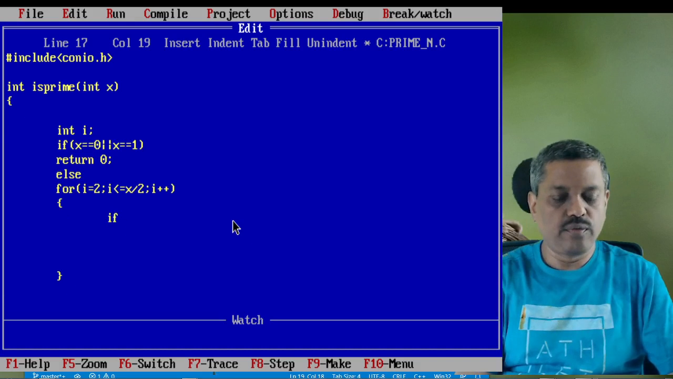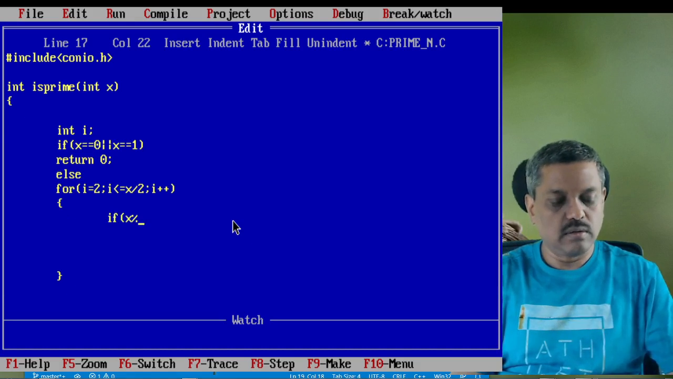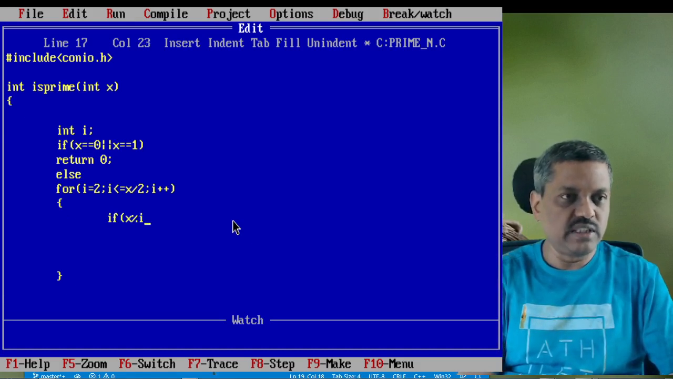So if this particular number modulus i, that means it is divisible, it's going to divide all the values starting with i equal to 2 and less than half the way of whatever number we enter.